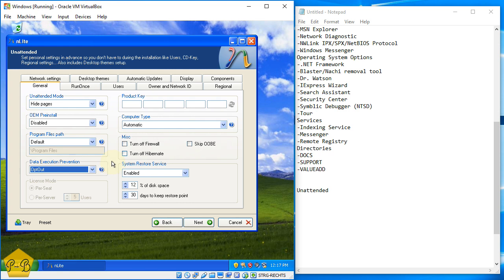Skip OOBE. Now we leave that on. System restore service. Turn it off. Turn it on. Turn it on. Computer tab automatic sounds fine.